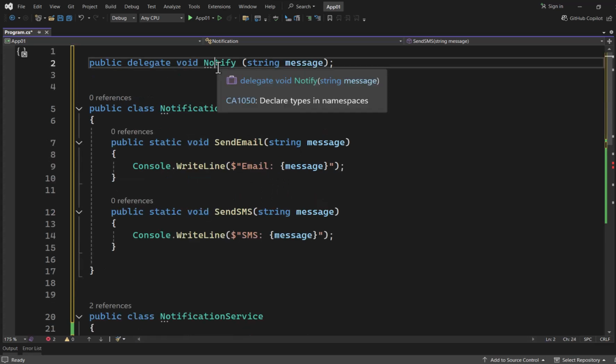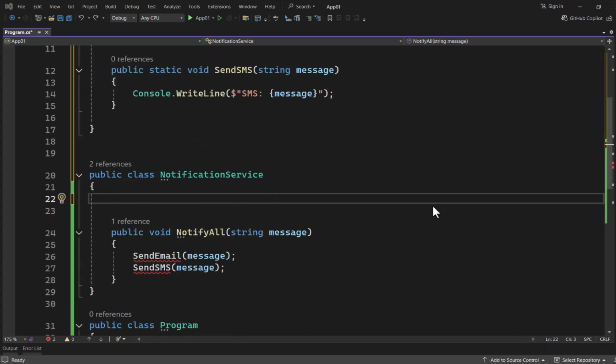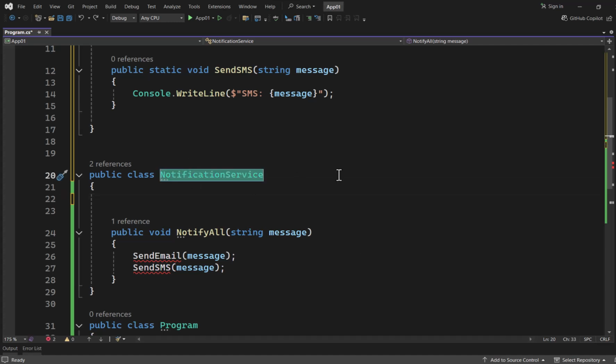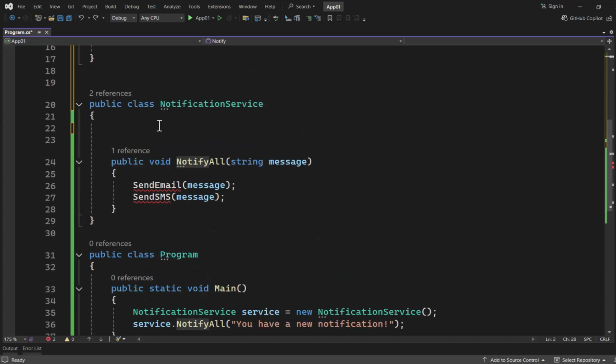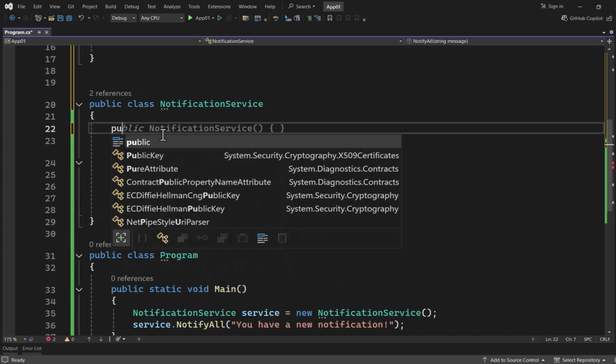Same like delegate as we did before. Then let's go to step number 3, which basically is called create a notification service class, which we already have here. That service class is going to manage the delegate and provide a method to invoke all the assigned methods dynamically. So to do so, first we want to go for the delegate we have here, notify, and inside the notification service we're going to have a handler.